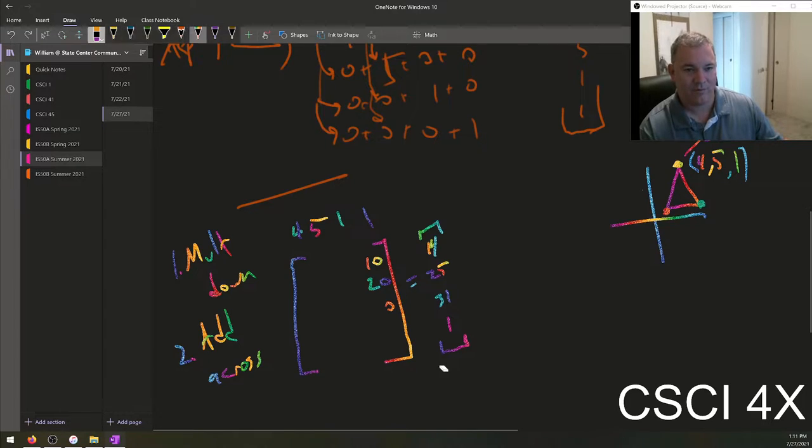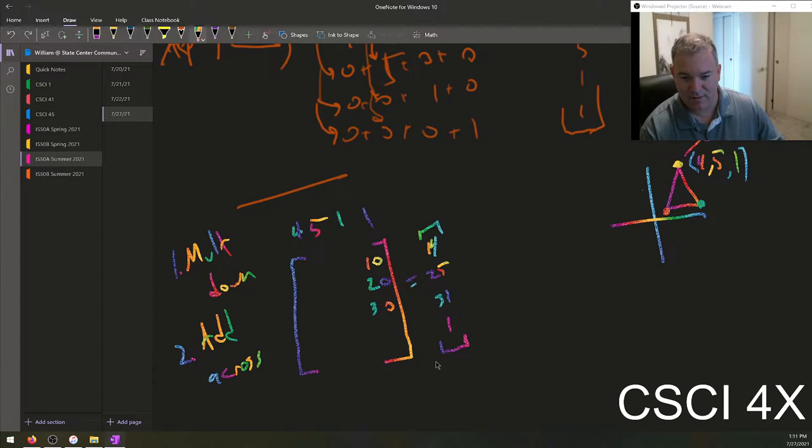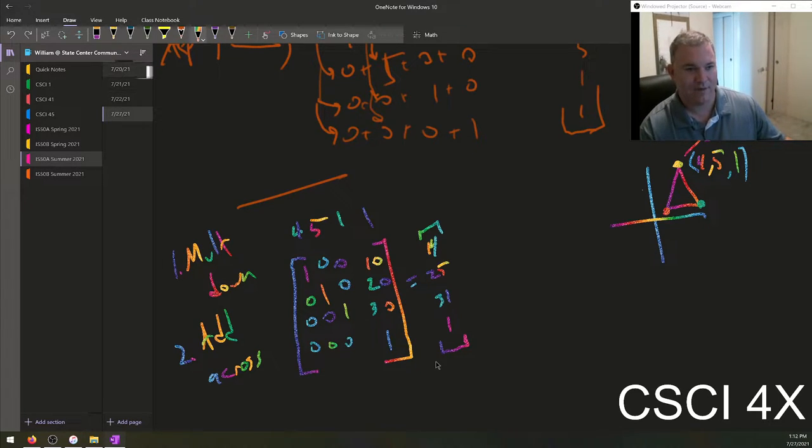Let me set it back the way it was originally. 1 1 1 0 0 0 0 0 0 0 0. Okay, so what happens is that if you pass in a point, 4 5, actually that was a 1, wasn't it? If you pass in a point to this transformation matrix, you multiply down, so you multiply this column by 4, this column by 5, this column by 1, this column by 1, and then you add across to get a new vector.